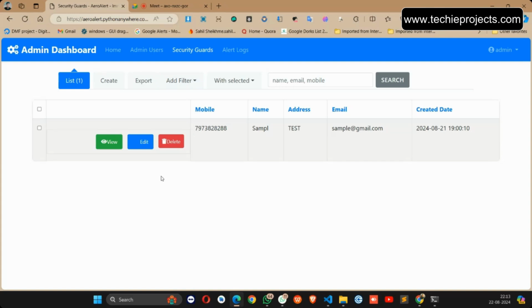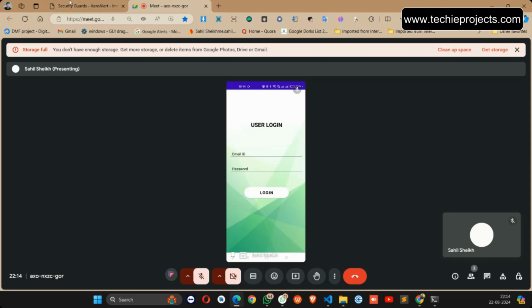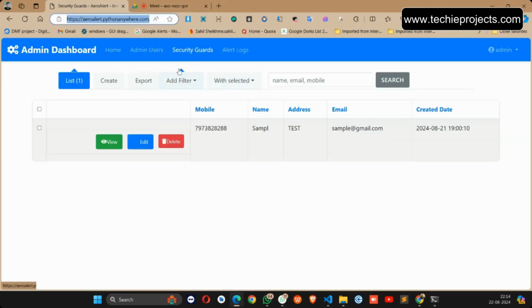I will share this link with you, so you can directly access it and show it to your panel. I will also share the code so that you can also run it on localhost. But on localhost, you won't be able to connect your Android application and machine learning part, because we need something to be hosted to access it. So this is the web application part. I have created one account in the security guard.